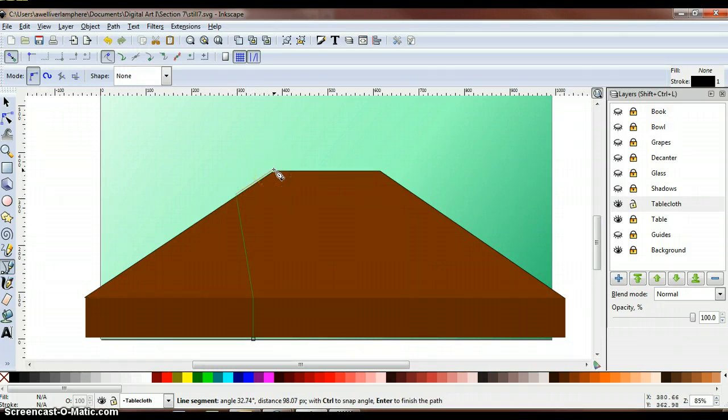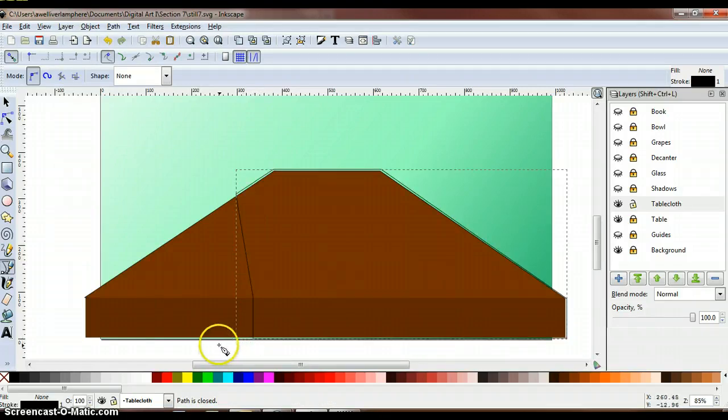I want to go just slightly outside my table edges, just so I know that it's all covered, because I don't want any table showing from underneath my tablecloth. Work your way all the way around until you get back to the starting point. At this point you should have something that looks similar to this.